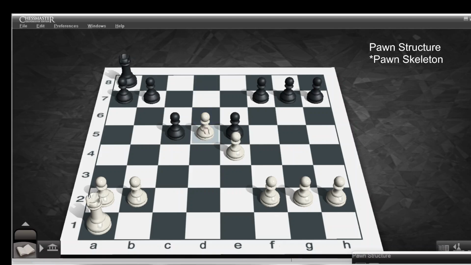What is a passed pawn? A passed pawn is a pawn whose path to promotion is not blocked by an opponent's pawn, or one that up the board cannot be stopped by a black pawn. So this is a passed pawn.